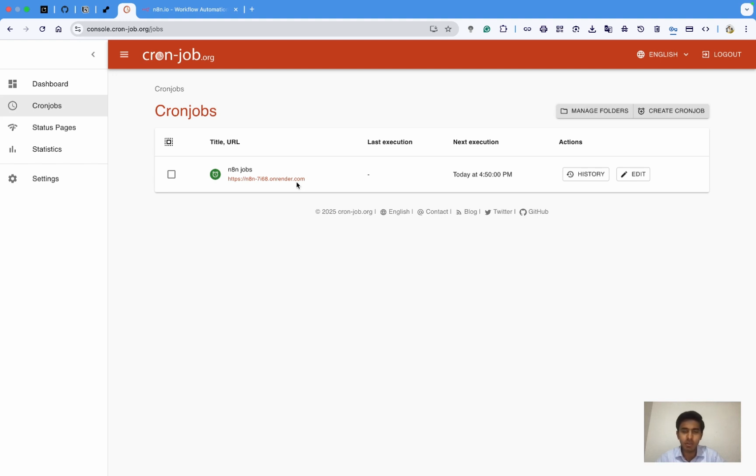It will make sure that after every interval of 5 minutes, your instance will receive a request from this platform to make sure that your instance is working.